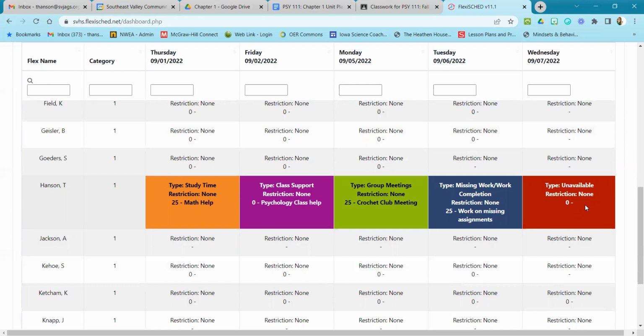I also want to show you over far to the right on Wednesday where this says unavailable. This means that this teacher is not going to be in the building at this time, or they're going to be with another teacher, and so you cannot go to their room at that time.